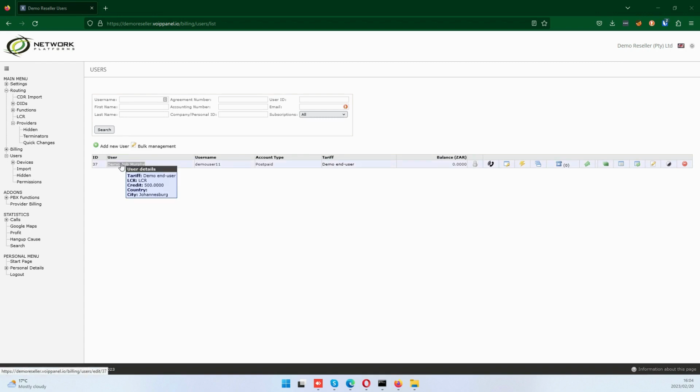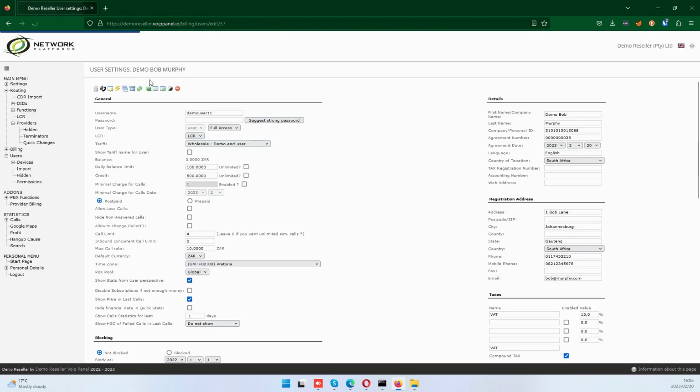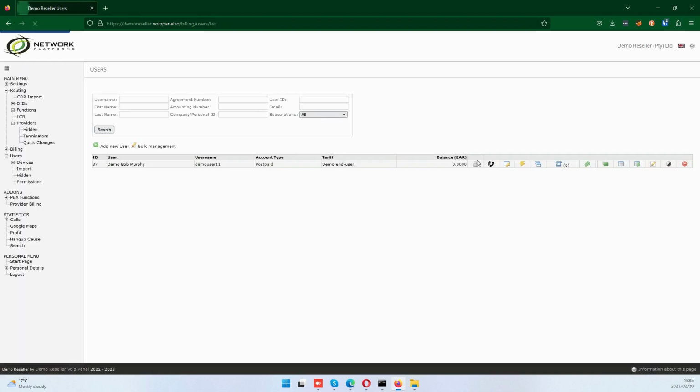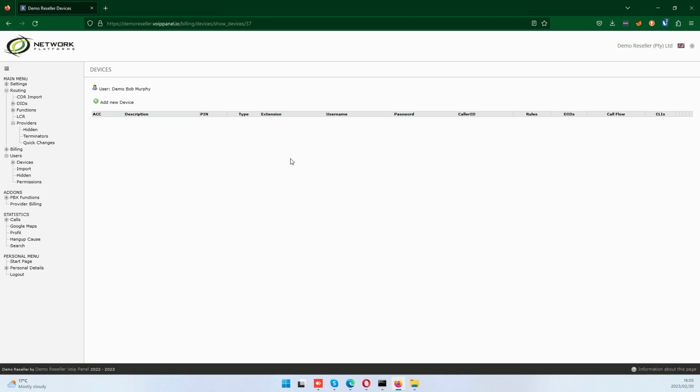From the user that you created in the previous video, if you go in there, you could go to devices, or you could do it from the devices menu here. So if you go into the user, at the top, there's a quick entry for devices, looks like a little phone, or from the users list, you can click the little phone for that client. At the moment, it shows you that user demo Bob Murphy has got no devices.